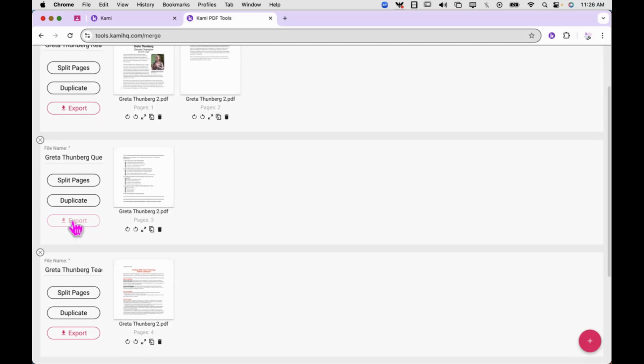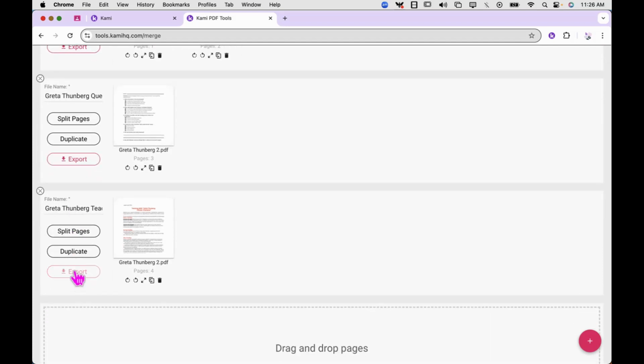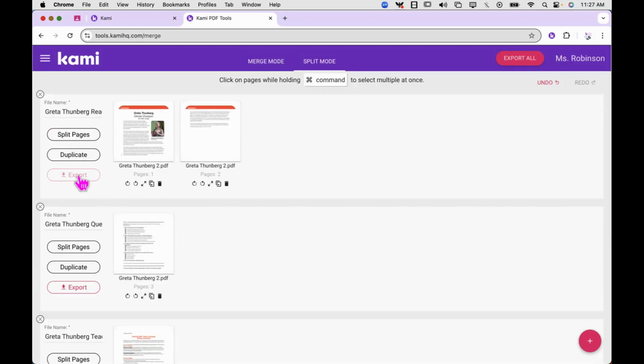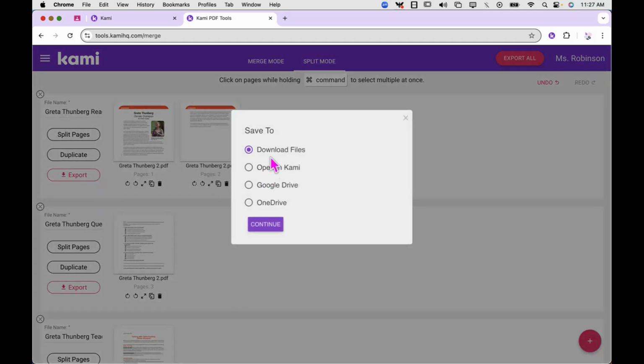Another option is to come over and use the Export button right here. Each file has an Export button so that you can export them individually. When you click on Export here, you get the same options as before, but there's one additional one, and that is to open in Kami. So you could take this reading and push it straight into Kami to get it set up for your students.